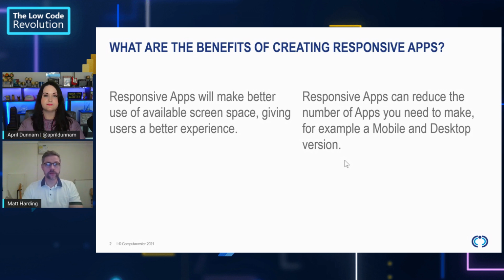And secondly, it can reduce the number of apps that you need to make. So, if you did have an app and you had a desktop version and a mobile version, then you could have 2 or 3 different versions of the same app, which are optimized for those devices that you've then got to maintain and keep in sync. Whereas if you had a single app which is responsive, that one app could then work across all the devices in that organization.